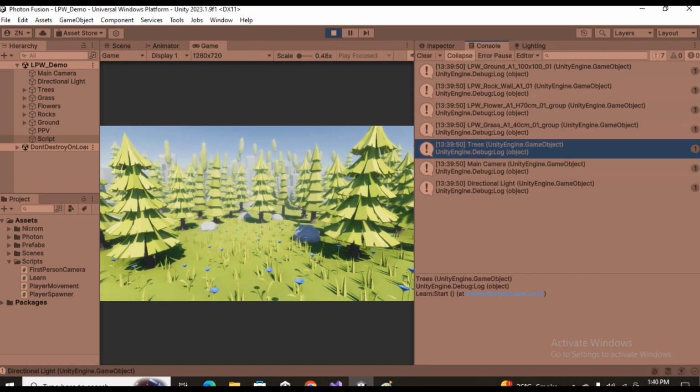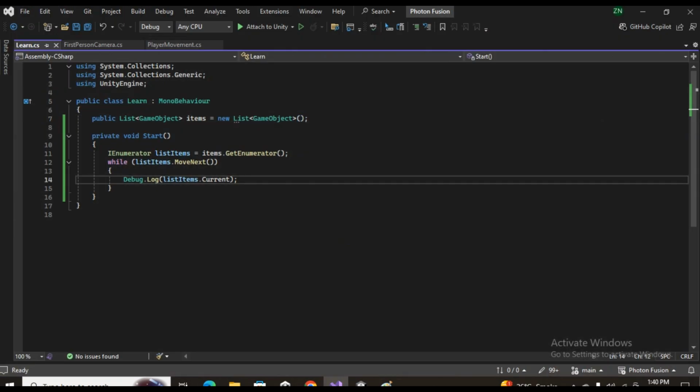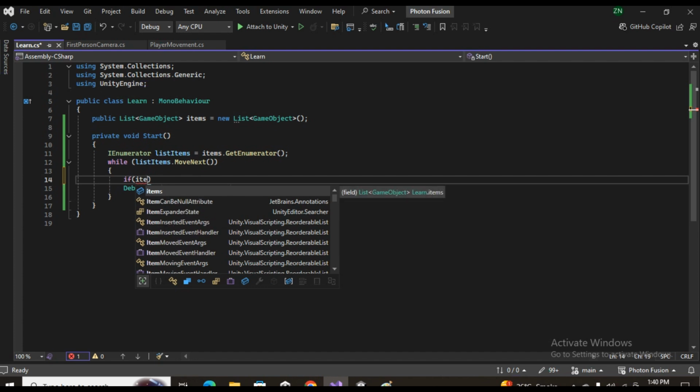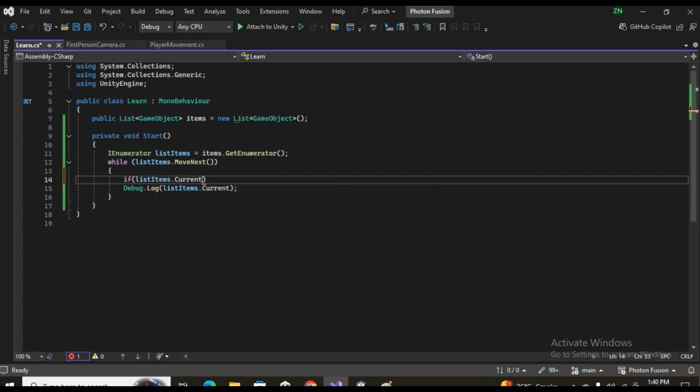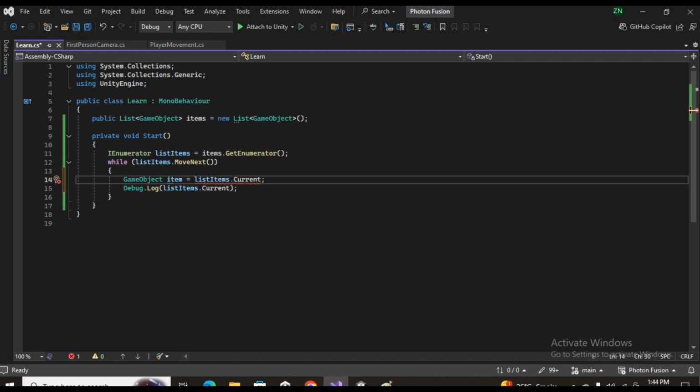After displaying all the names, we want to make a condition here. In that condition, we want to check if there is a certain item and the name of the item is like trees or whatever. If the condition is met, we just want to display the name of that item. For that, first of all, we have to cast the item, because the list item is basically of type enumerators.